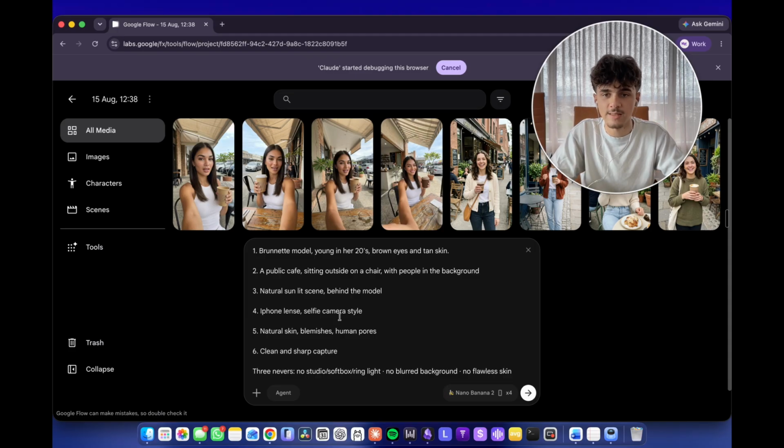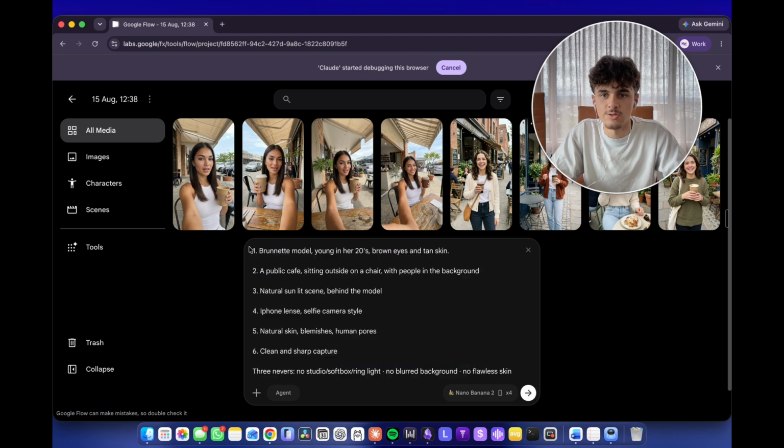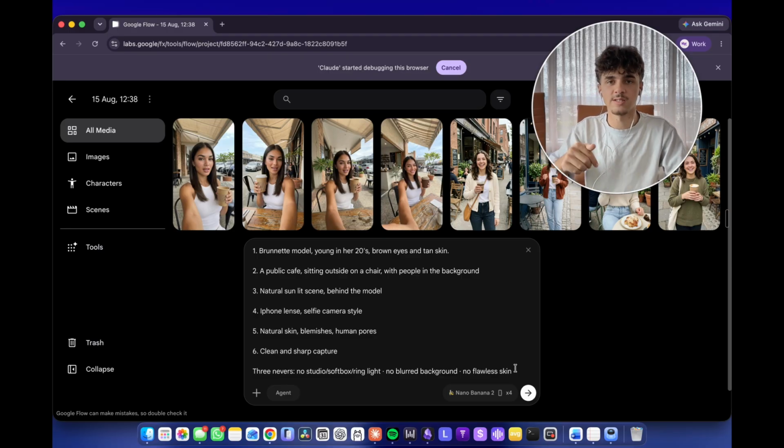All right, so then lastly, we're going to have 3 nevers. So we're just going to leave this line like this. No studio, softbox, or ring lighting, no blurred background, no flawless skin. What we're going to do is we're going to hit generate now using this prompt. So you can copy and paste this and test it for yourself. You can use this structure that you would have seen the full structure before, or it's in the description of the video. But let's go ahead and generate.